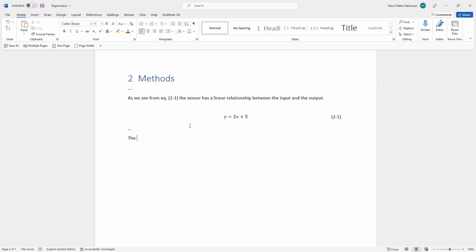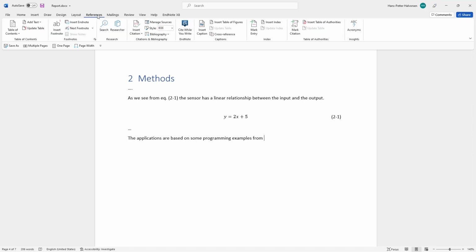The applications are based on some programming examples from, and then we need to insert a reference. So then you go to References here, then you have Insert Citation, and then I just click Add New Source.